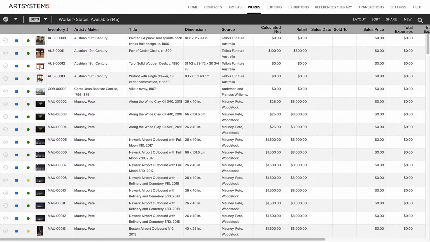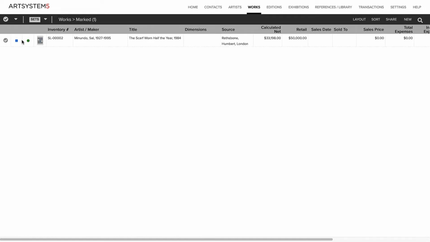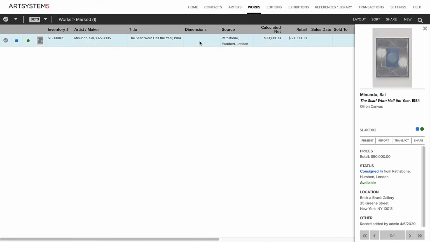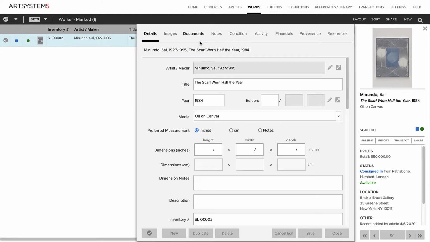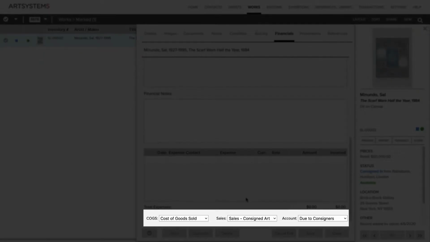After initial setup is complete, posting to QuickBooks will be seamlessly integrated with the Artsystem5 sales workflow. To begin, locate the artwork record within the database and confirm that sales and account information are assigned in the Financials tab.